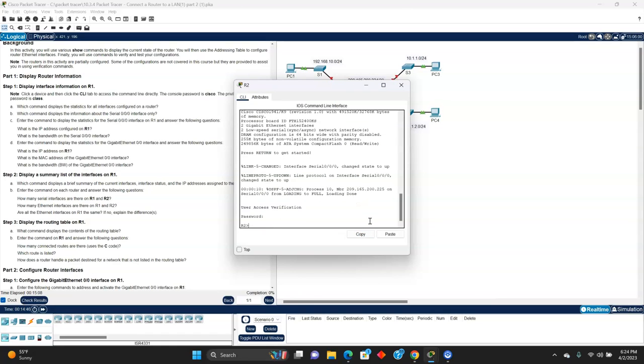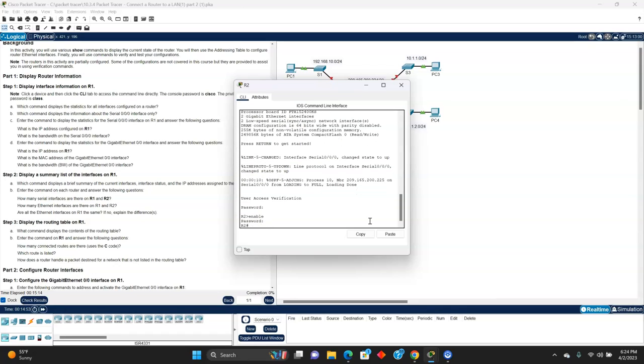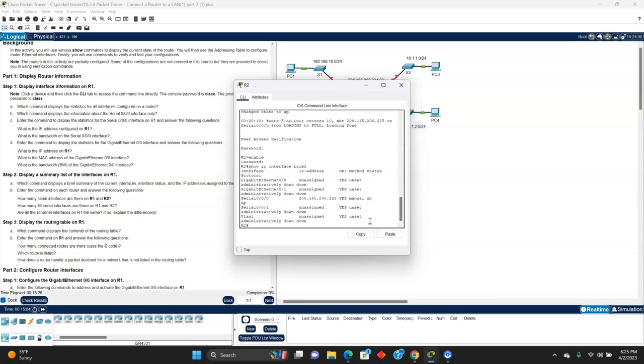We haven't accessed this router so far, so it's asking us for a password. Go to privilege mode, put down class, and then now I have to put the show ip interface brief command. Oops, sorry, I misspelled it. All right, so for R2 we have the same thing: serial 0/0/0 and serial 0/0/1. So we have 2 serial interfaces for both our routers.